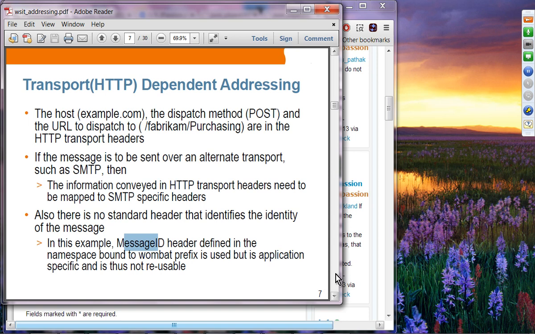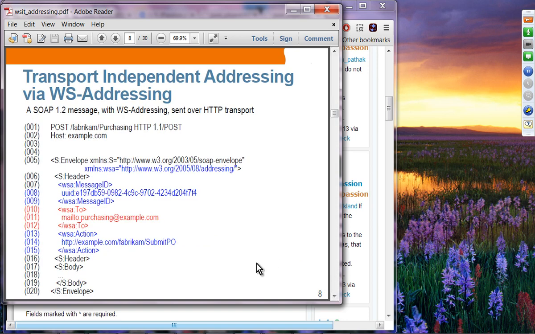Okay. So if you're using WS-Addressing, this now provides transport independent addressing. So we are using HTTP just as a transport. However, the actual addressing information is going to be specified in a standard-based way inside the header. So you can see we have the WSA prefix, and this is the WS-Addressing namespace. And then we can specify three things: messaging ID, so messaging ID is now standardized, and then we have a To and Action.